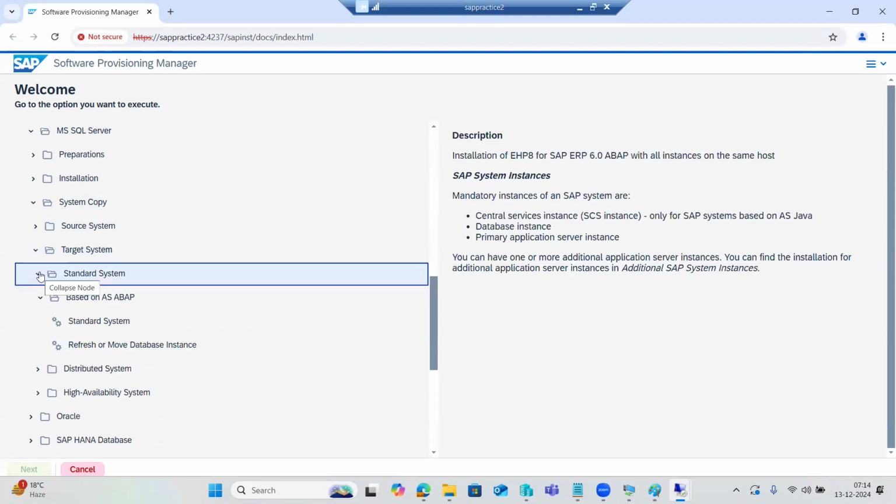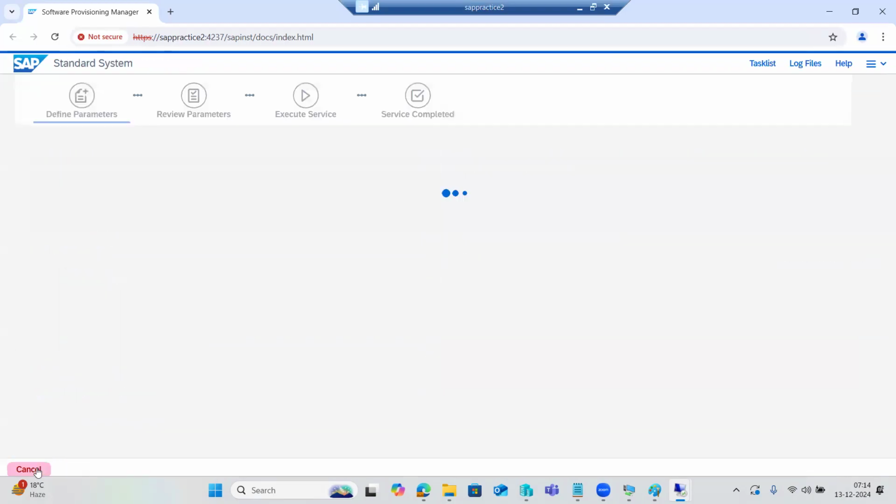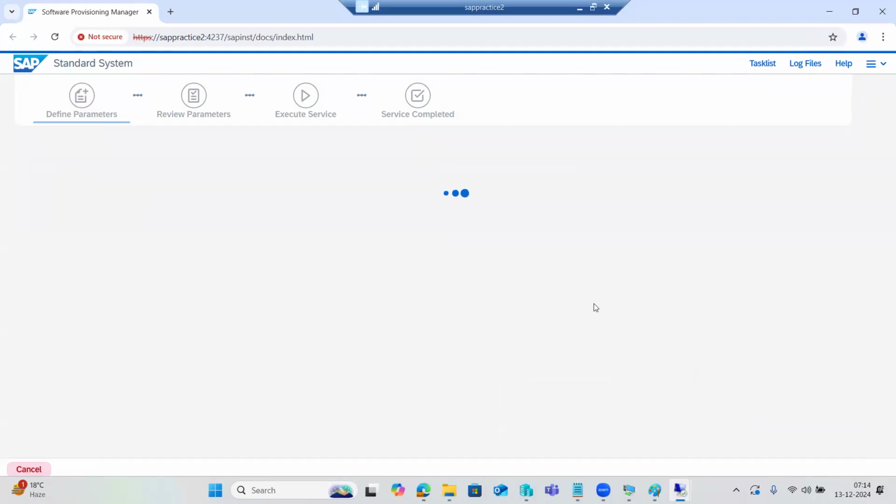Is it standard, distributed or high availability? Standard. Then you can use the standard system here. Click on the same. Whatever options we get in the installation, we will get the same options here. System copy you have chosen. Same as for the installation, it will ask all the options, but in place of exports, it will ask for your source exports. The source exports we have to provide here.